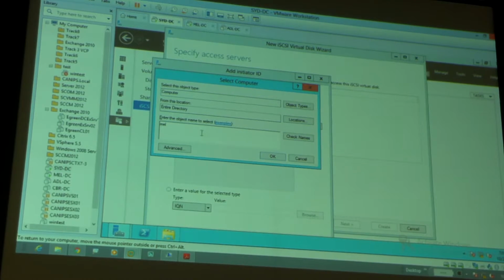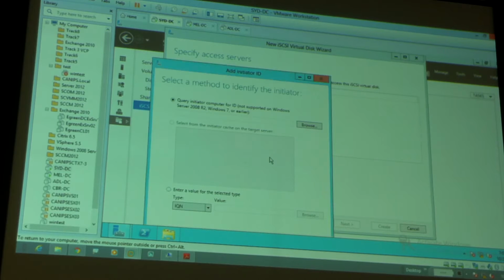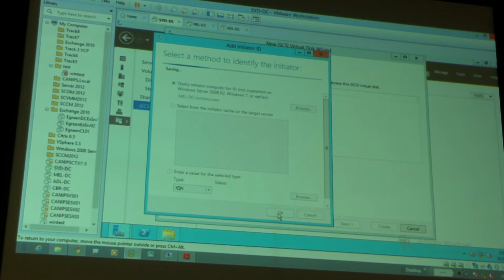So look at this, Tim here. If it is joined, then what happens in this box, if you just type the word MEL and you check name, then look at this, it should automatically come like this. And then you press OK. And now what I'm going to do is click OK.